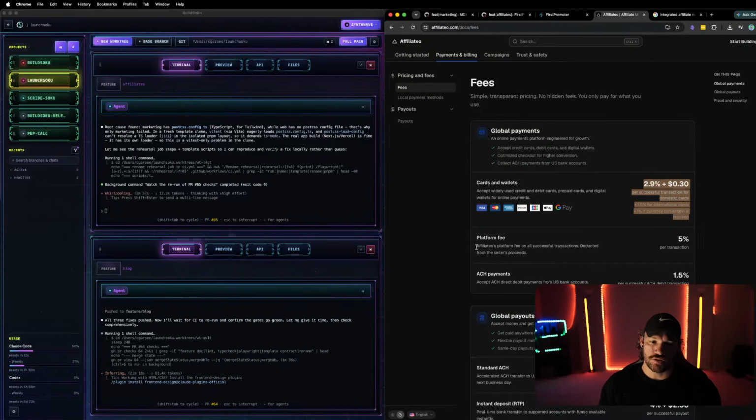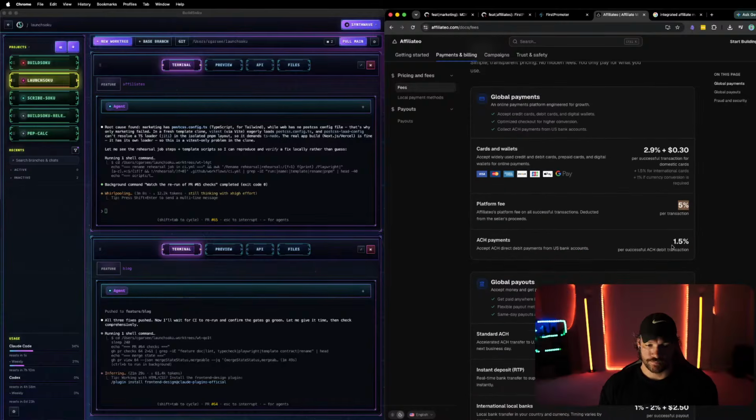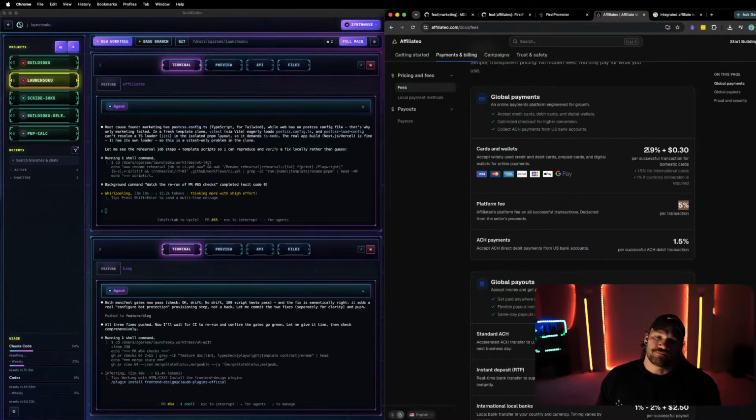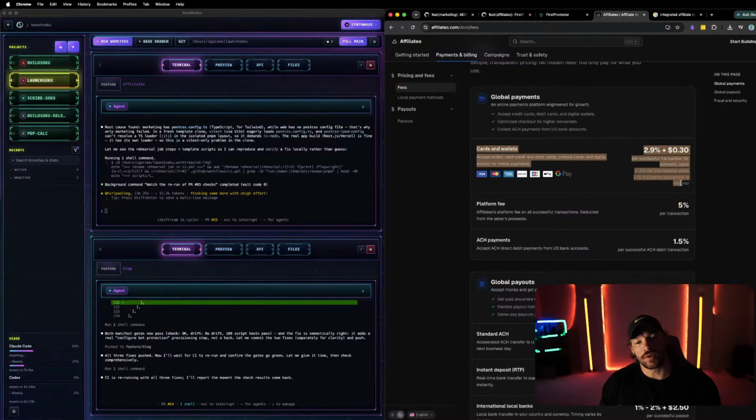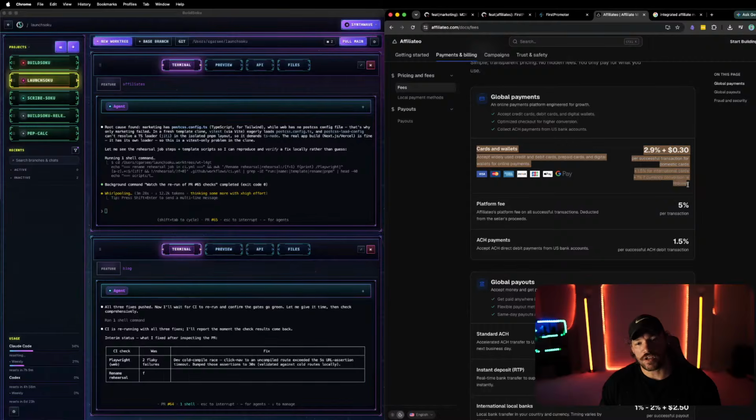Oh, Affiliato's platform fee on all successful transactions is deducted from the seller's proceeds. 5% is kind of crazy. Accept ACH debit. So he's saying out of the box you're paying 8%. I'm just not sure why this is applicable in his platform. I don't think it should say this.